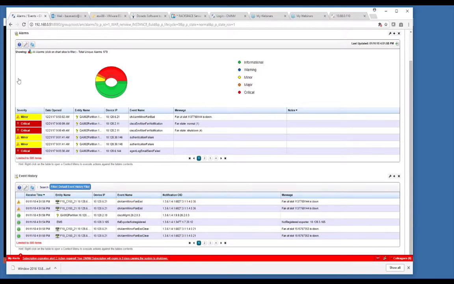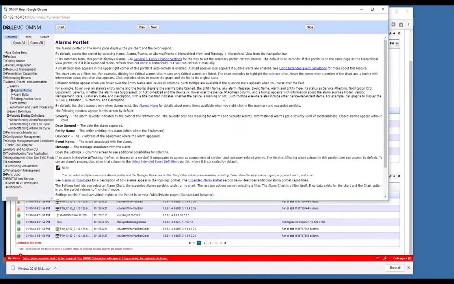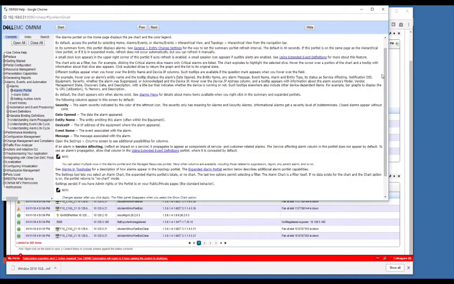I just want to point out too that there is help on all these icons. Click the help icon here, and it will give you more detailed information about each of the elements on the portlet and things you can do, and a little more information about the specific options. So, I encourage you to look at those.